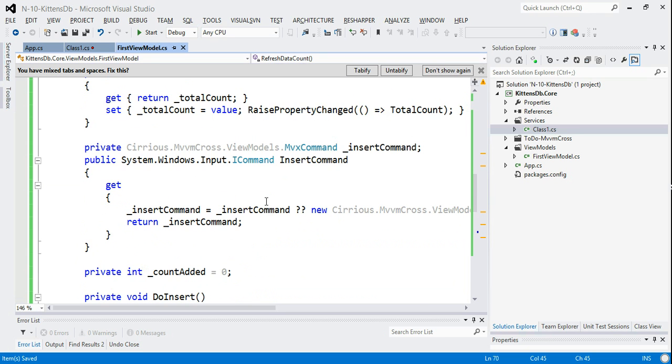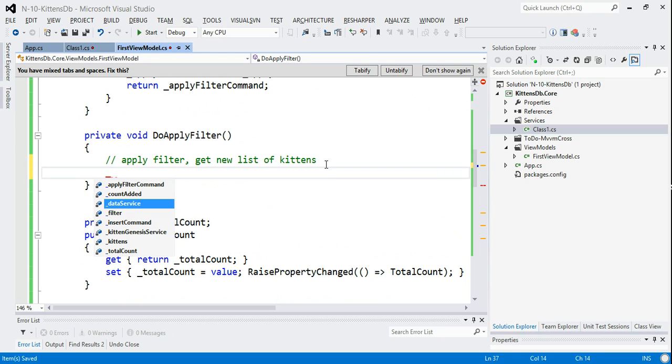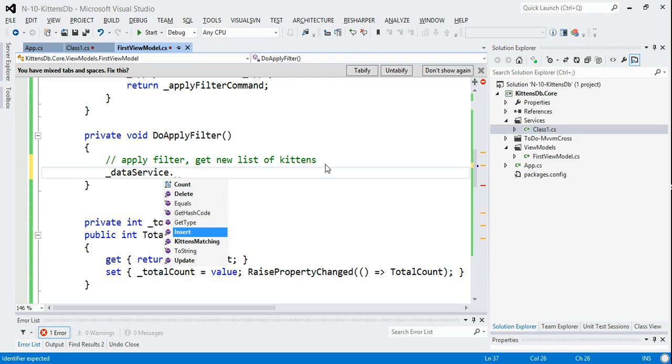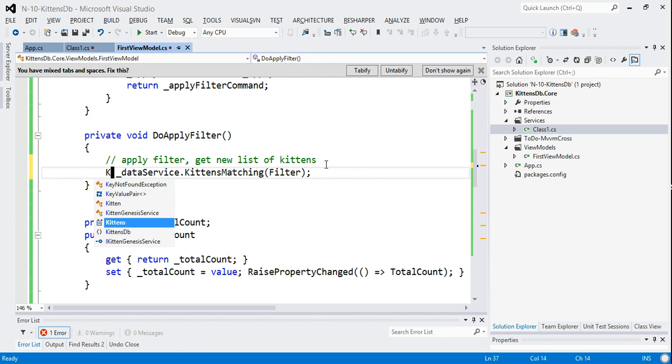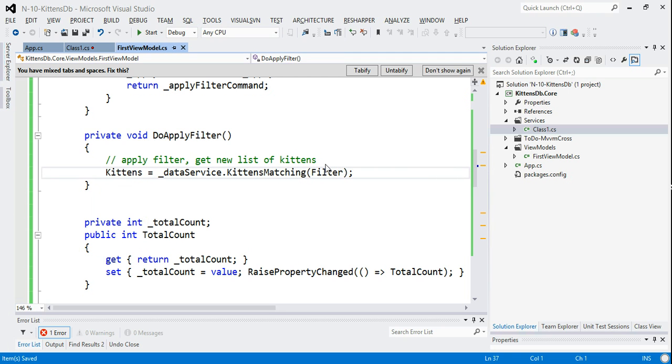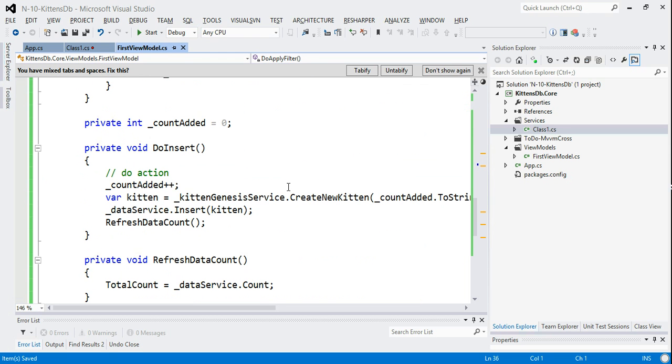The next thing we want to do is actually this filter method. And so what we need to do for this is we would like to use our data service to get hold of the kittens which match the filter. So that's that. And we'd like to apply that back to our kittens description. Right, so we've done quite a lot. Yeah, I don't need to comment in there anymore. I think that's quite straightforward what it does. I'm going to get rid of that comment.